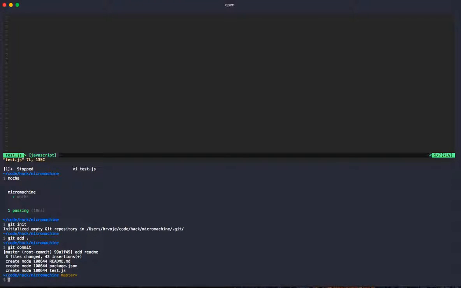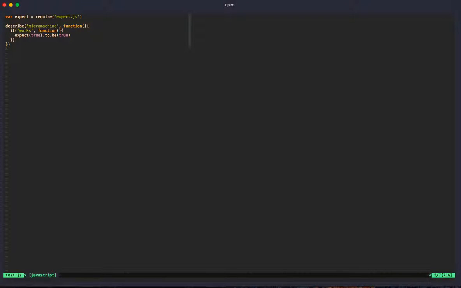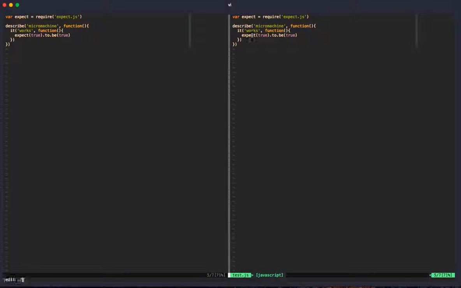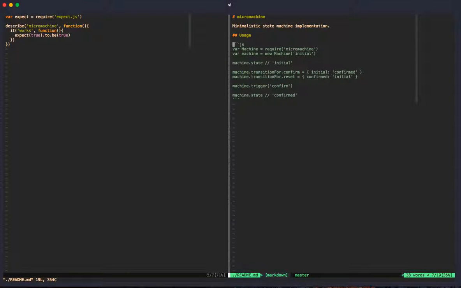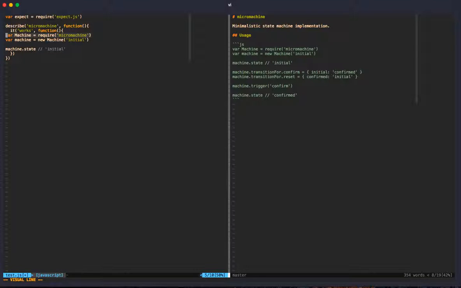Okay, let's get back to our tests. And in the README, we have defined our first usage scenario, where we set a state in a constructor and expect it to be in the state. Okay, let's just copy this example to our test. And instead of making the assertion in the comments, let's make it explicit. Expect machine state to be initial.